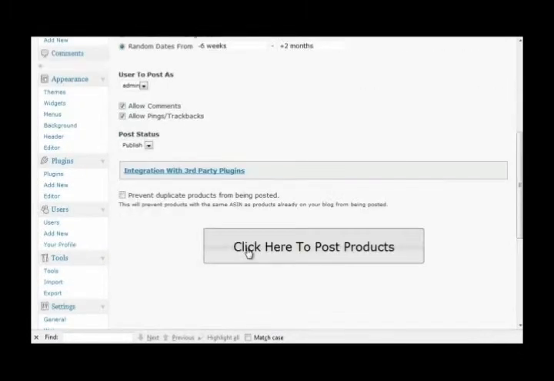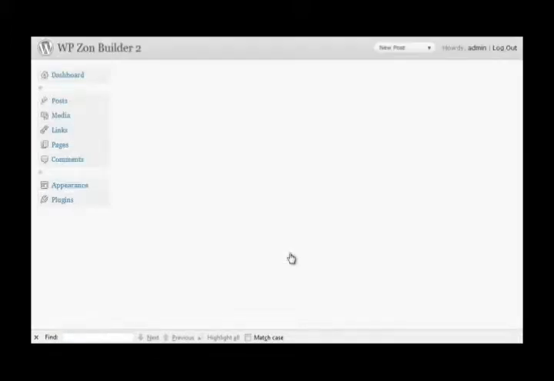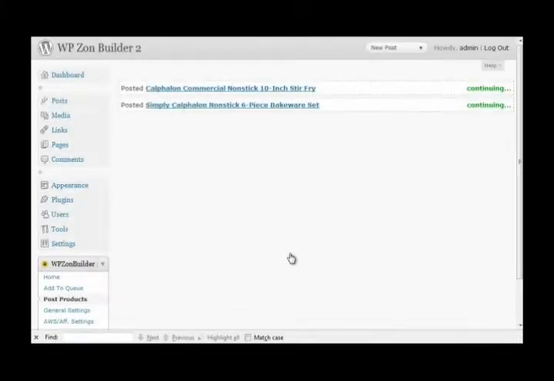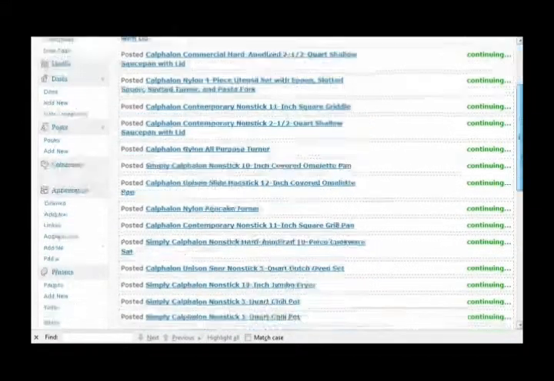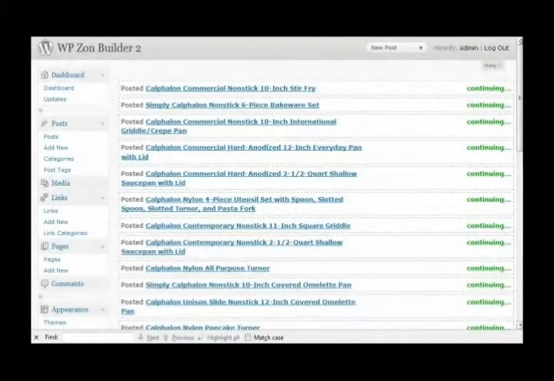User to post as. Whether to allow comments, I'm going to do that. And whether to allow pings or trackbacks, I'm going to not do that. And then I can choose the post status. I want to publish these rather than post them as pending or draft for further modification. And then I click the large Click Here to Post Products button. And here we go, 20 products posted just like that.